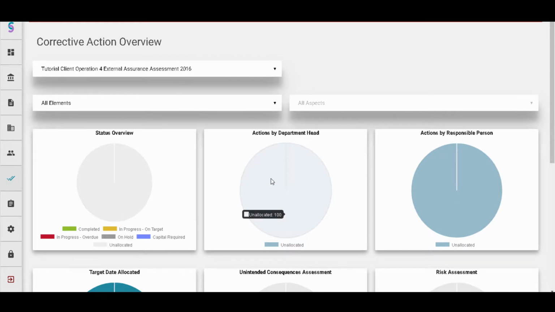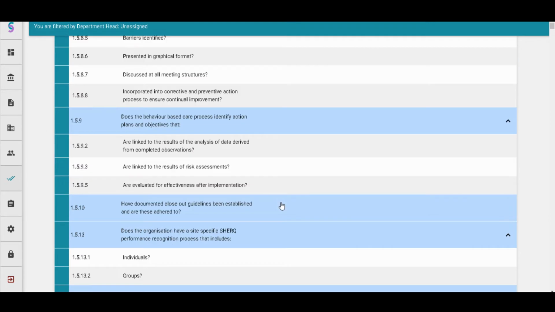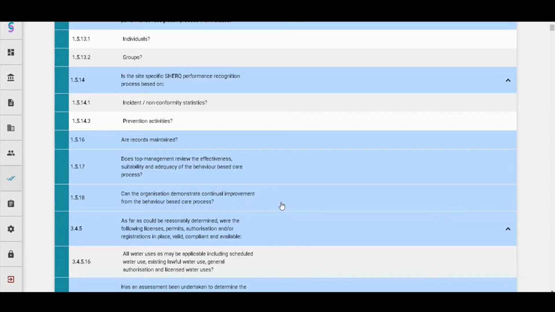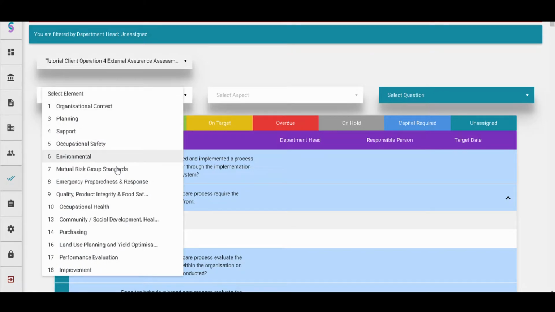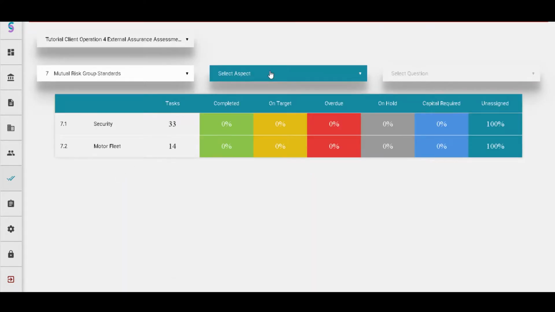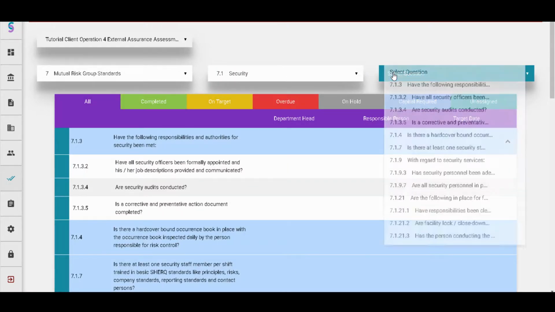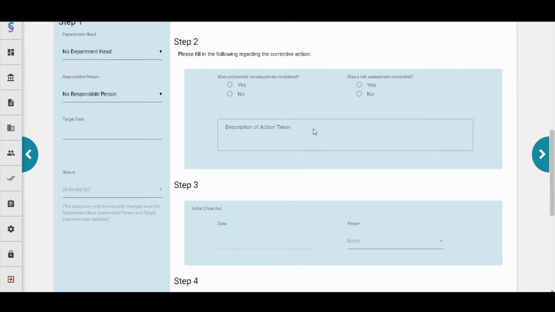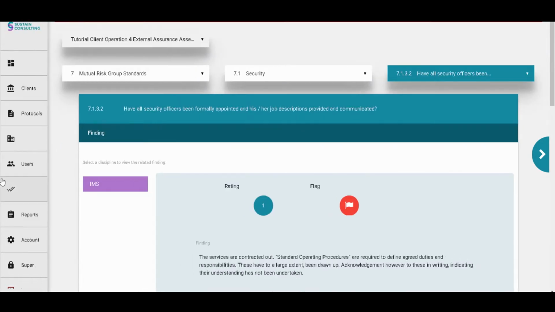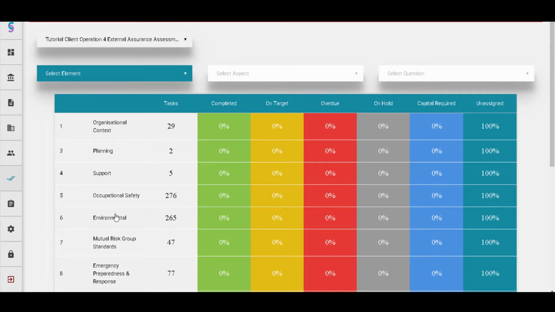You can either click here, and you will see all of the questions for which findings were raised during this audit campaign. You can also navigate here through the elements and through the aspects, as well as select questions to go and allocate it to a head of department. The second way of doing this is to navigate through to the Actions tab.